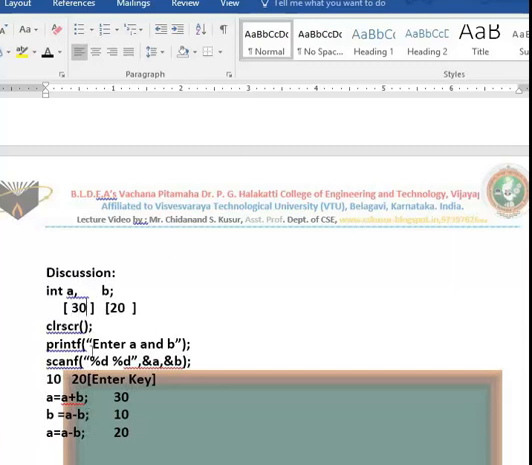From 30 I am removing B. From 30 I am removing 20. That means 10. B has become 10. Oh, very interesting. B has become 10. Now A is still having both the values, 30.